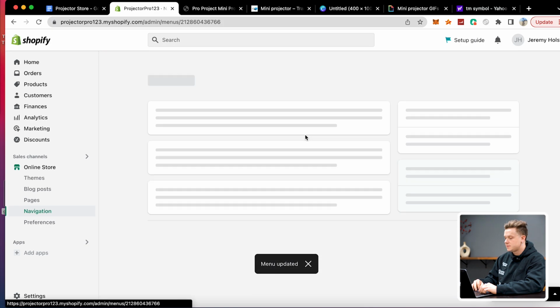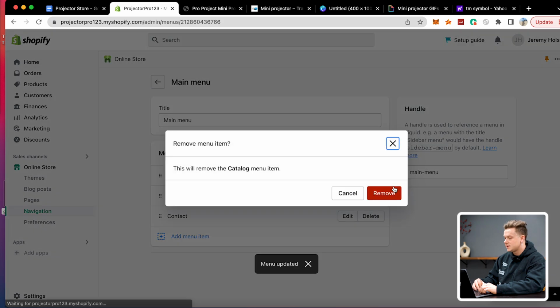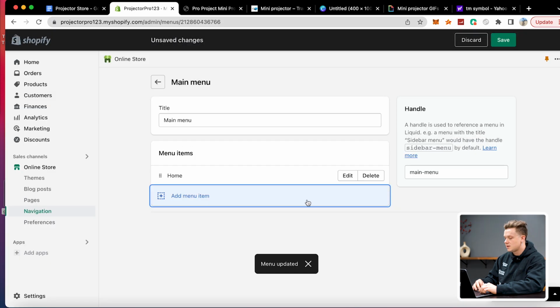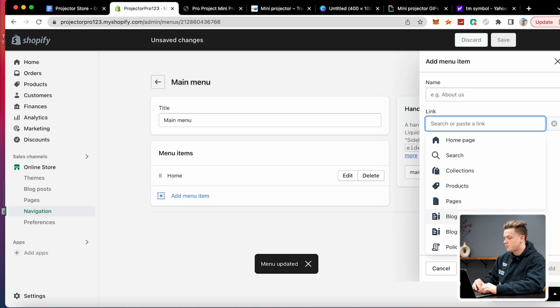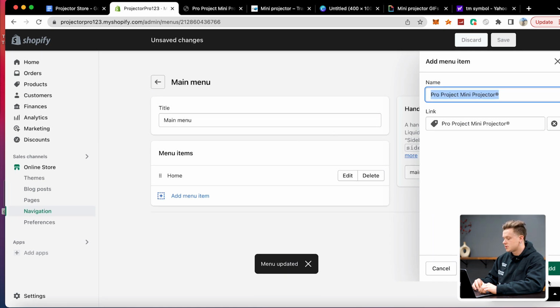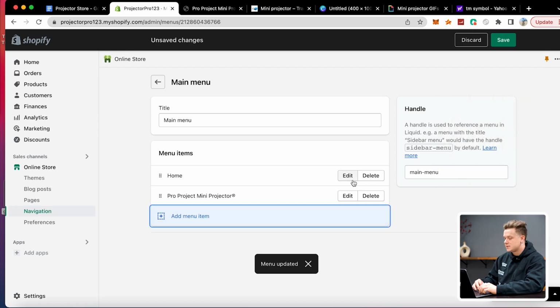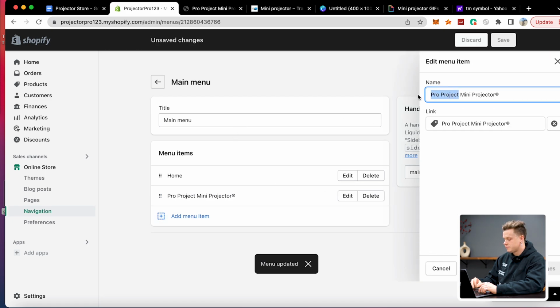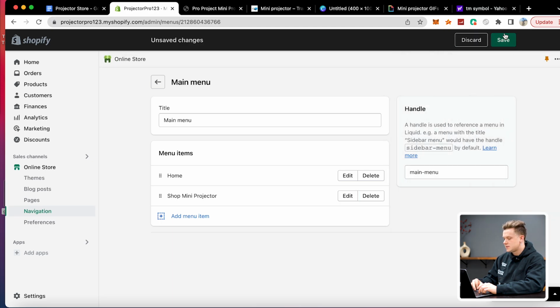Now I'm gonna go and update the main menu real quick. I'm gonna delete this catalog thing. I'm gonna delete this contact thing, and I'm just going to add the product directly on the top bar. So Pro Mini Projector. So boom, right here, easy. So I'm gonna just put shop mini projector. Apply change, boom, apply changes, save.